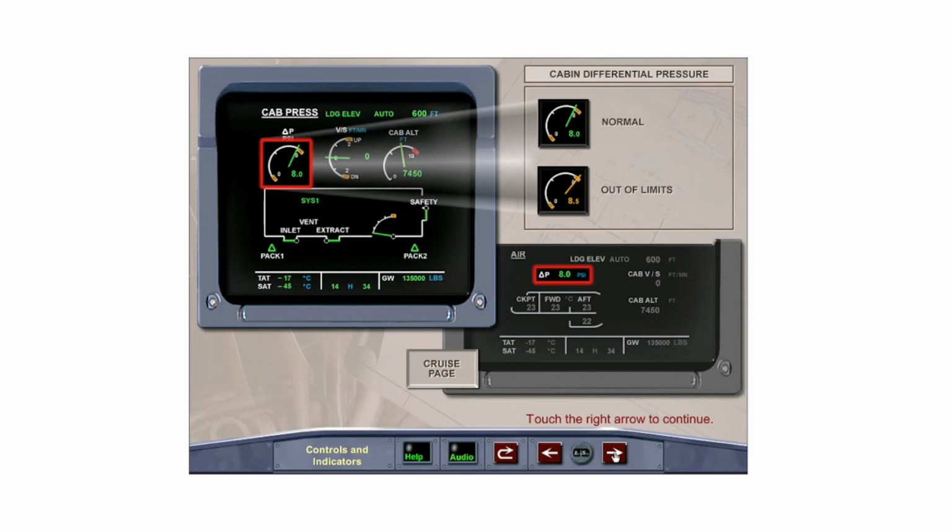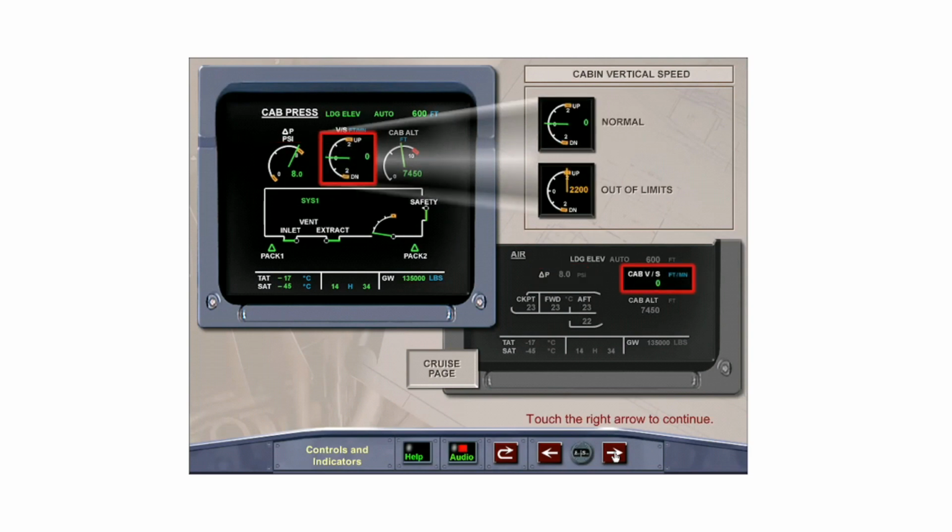The Ecam cabin pressure and cruise pages display the cabin vertical speed in green for the normal operating range and amber if the vertical speed is greater than 2,000 feet per minute. The digital indication will pulse if the vertical speed is greater than 1,800 feet per minute.